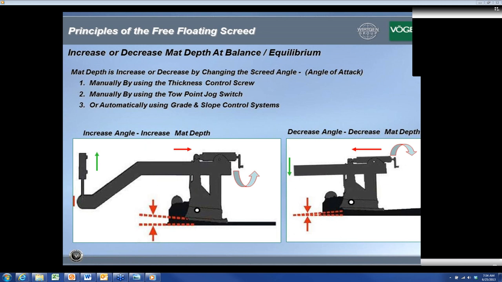So how do we increase or decrease mat depth? We increase or decrease mat depth by turning the screw to increase the angle of attack. As we turn the screw, the screed pivots about the pivot point, rolling backwards to increase the angle. As we increase the angle, more material flows under the screed, and it acts like water or fluid, which means the more material flows under the screed, with the given compaction, the screed will be forced to raise, giving a thicker mat.